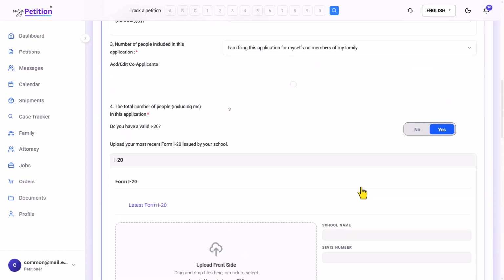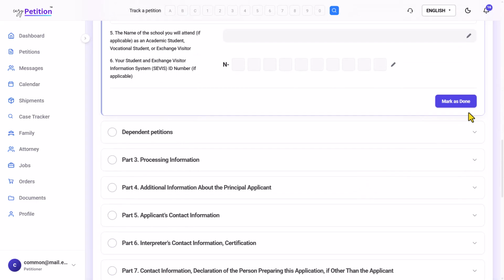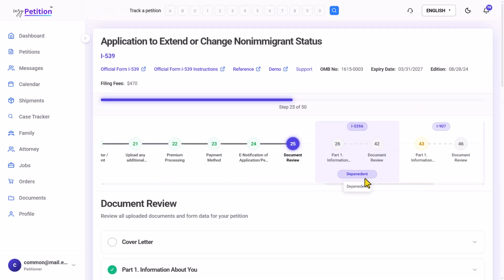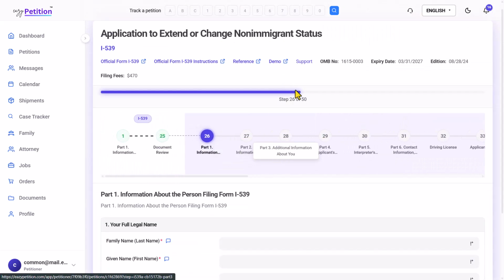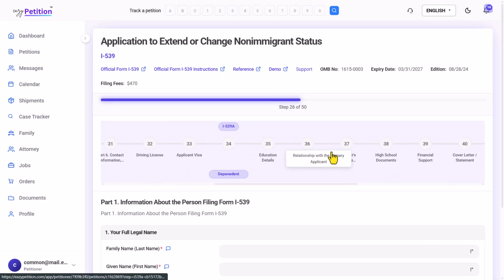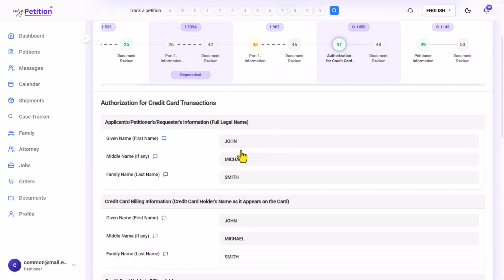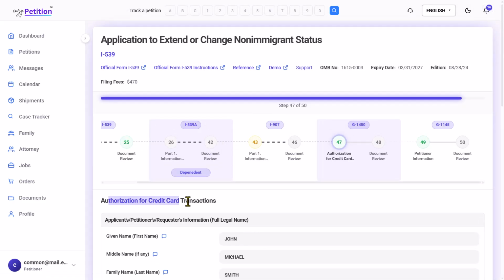Then similarly you can review your part 2 and you can review all the data you have filled so far. At the bottom of this step you will see a review progress bar that shows the progress of your document review step. Similarly you can review your other details, and after completing this part, moving on to the next, which is your Form I-539A. You can fill out Form I-539A in the similar way we have filled out Form I-539.